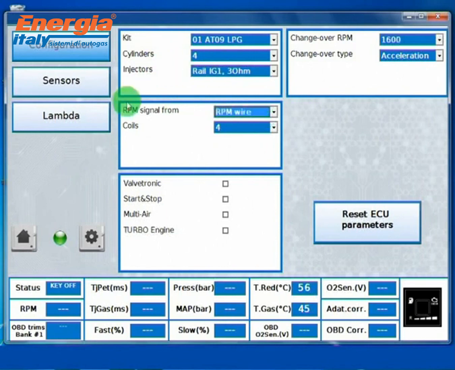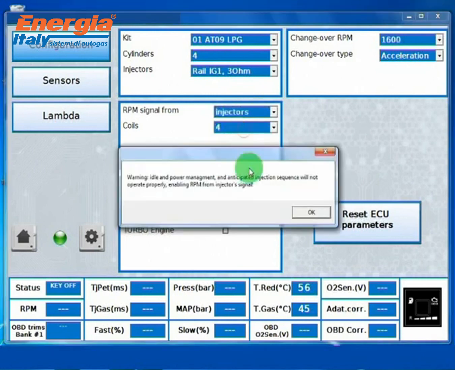Here we can select the source of the RPM signal. Usually you can take it from the RPM wire. We have a brown wire that we usually connect to the coil signal or petrol ECU signal, and you can take RPM from there. It's usually the better choice, but sometimes you will have some trouble finding the right signal, so it is possible to take the RPM signal from the petrol injectors.